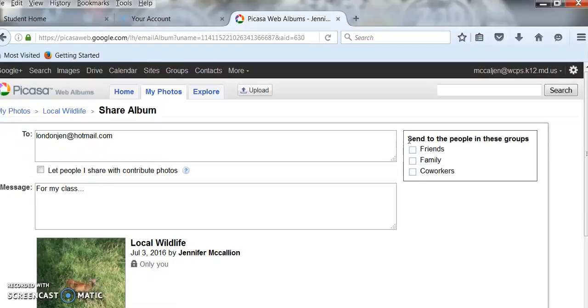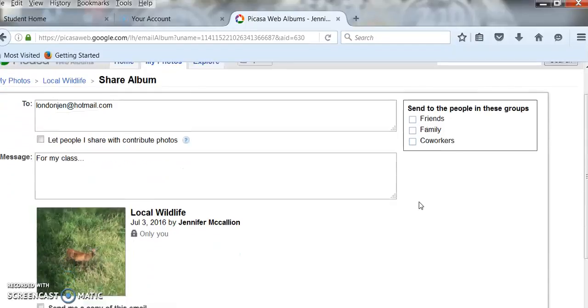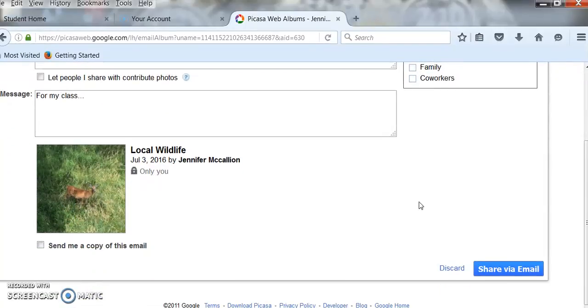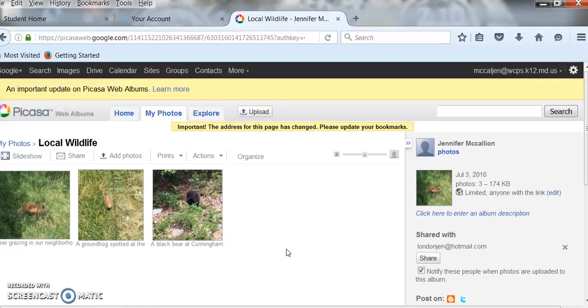You have some other options on this page, but for educational purposes, you simply need to click on Share via email. Once your slideshow is shared, feedback can be given from the teacher or peers. Photos can be added to albums as the unit continues or as photos are taken from different locations.